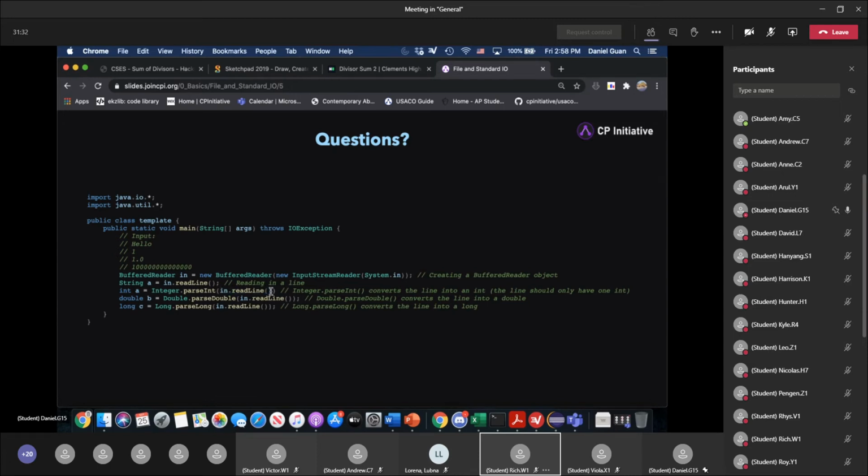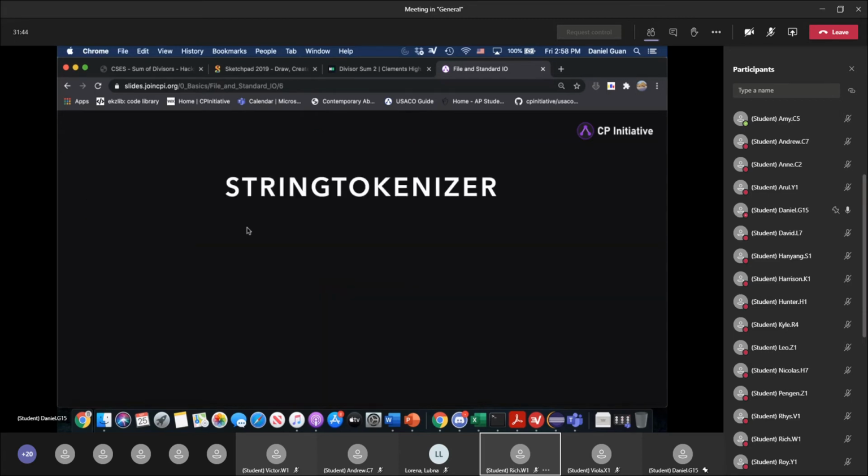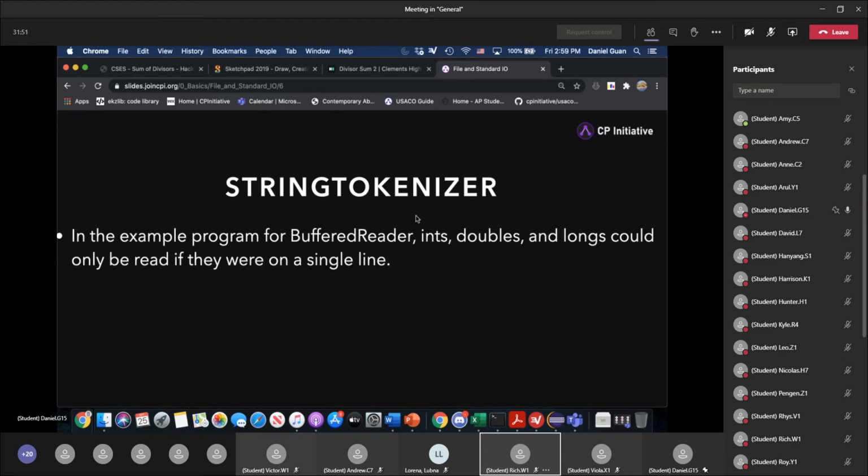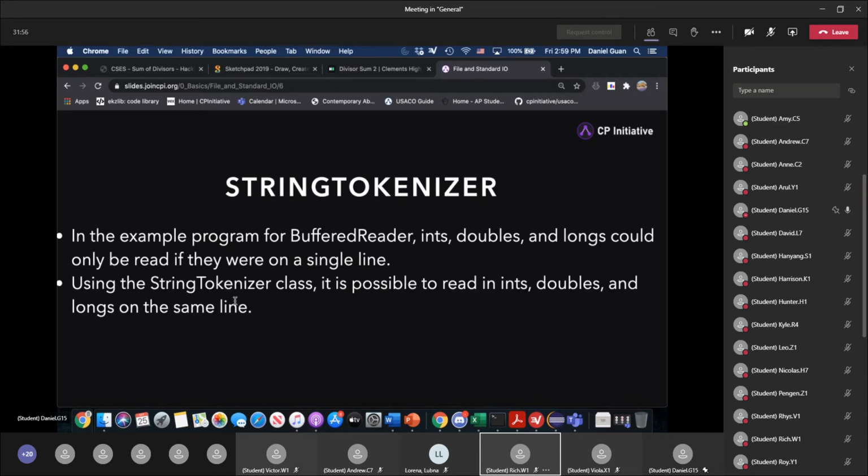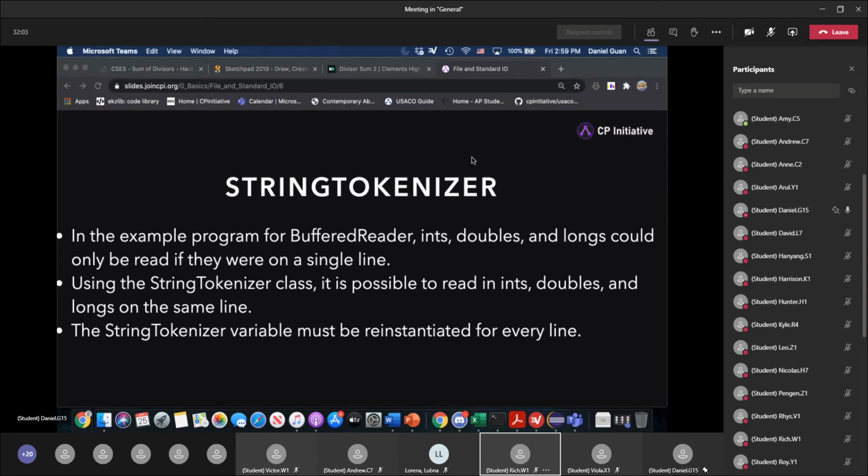All right, now if you notice in the previous example, we're reading in a whole line. So if the line has multiple numbers on it, it's kind of a problem because you can only read in one line at a time and then parse the whole line as an integer, double, or long. So in order to read in lines that have multiple tokens, multiple numbers, you need to use StringTokenizer. Using the StringTokenizer class, it is possible to read in ints, doubles, and longs on the same line. And the StringTokenizer variable must be reinstantiated for every single line that you read in.